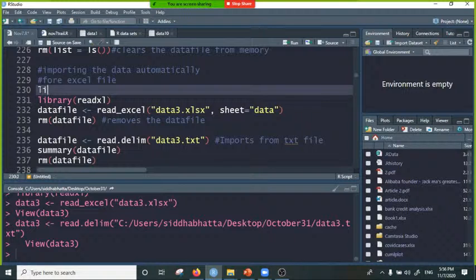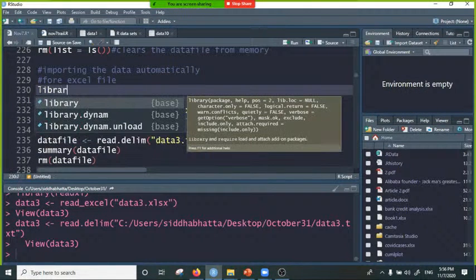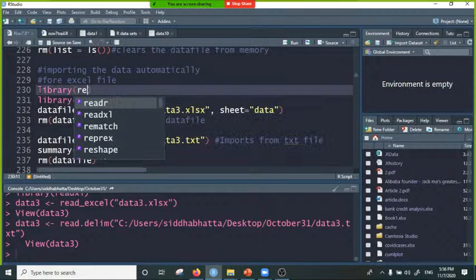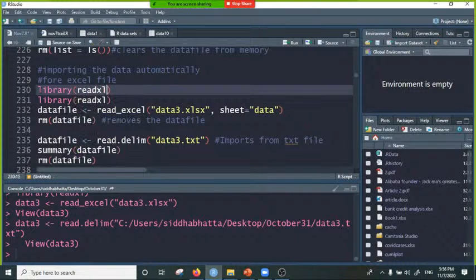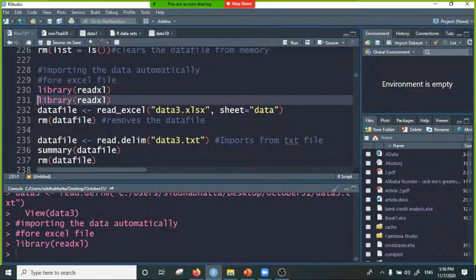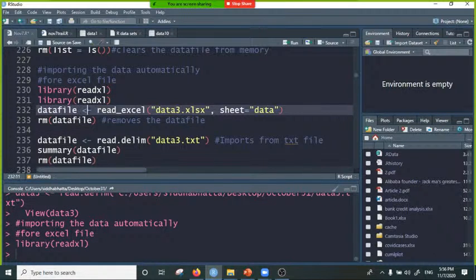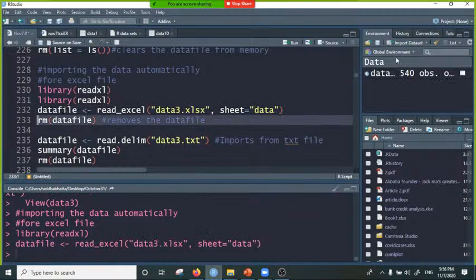So to do so, we simply type library, and then the name of the package, readxl. This package is required in order to import the data set from Excel. Then we put the name of the data file as data file equals read_excel, then inside parentheses the name of the Excel file with format and the sheet of the Excel in which we have put our data. If you run this command, it will import the data set.